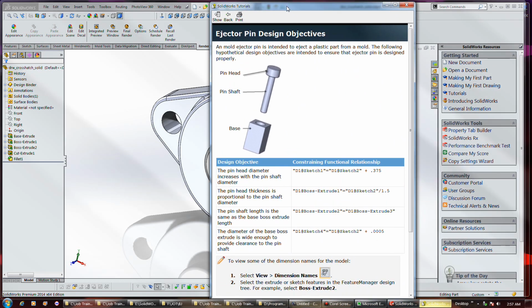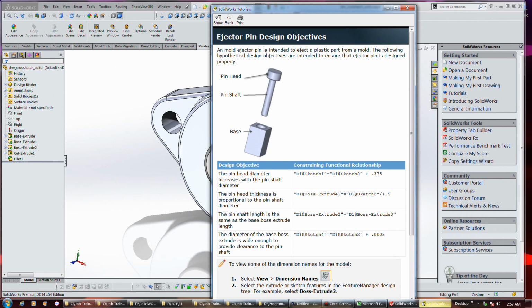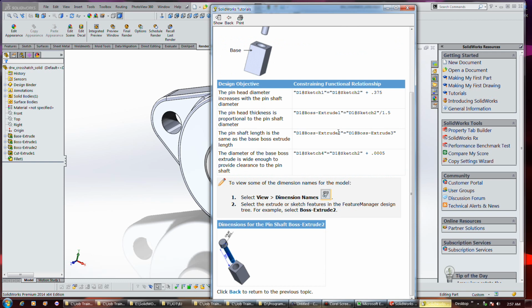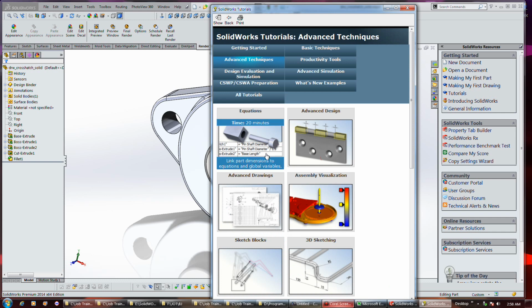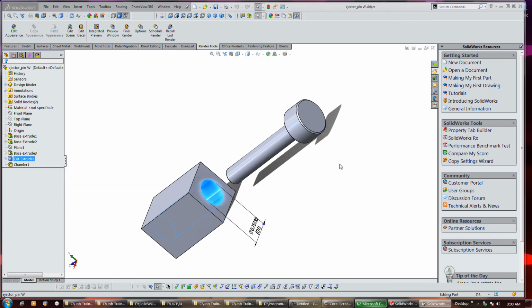This is kind of interesting, this little equation. They've got an ejector pin design objective, for a plastic molded part ejector pin, so that's what we're going to work on in this particular tutor on equations. And by the way, to view the dimension names, you can just click on this button up here, as well as check it in the sunglasses menu. So, right there.